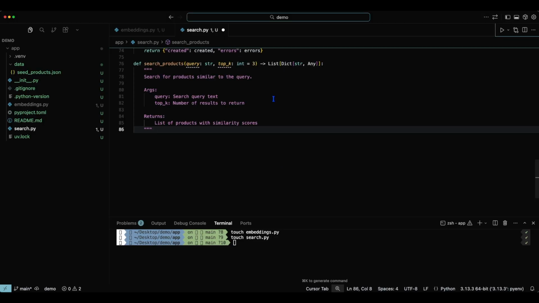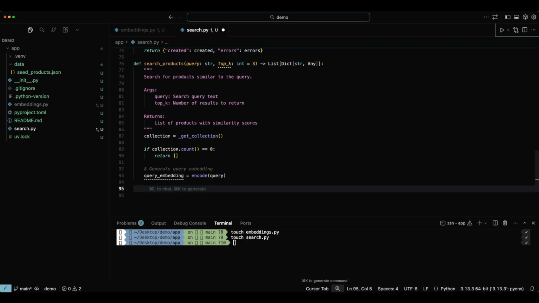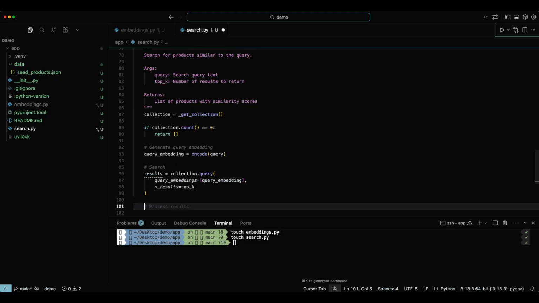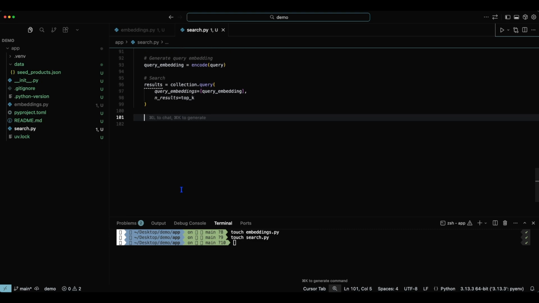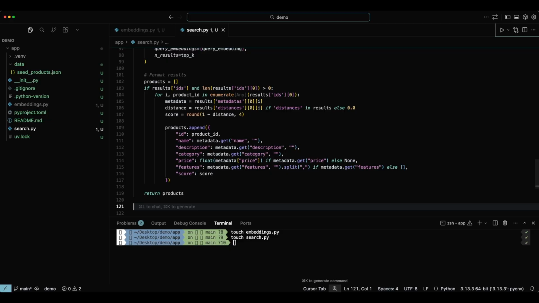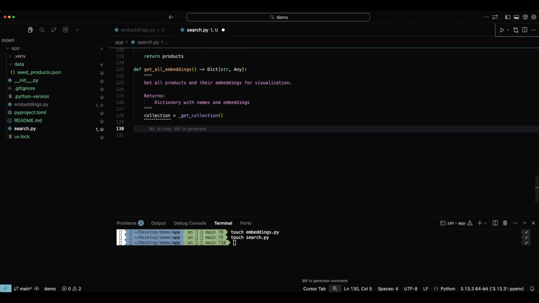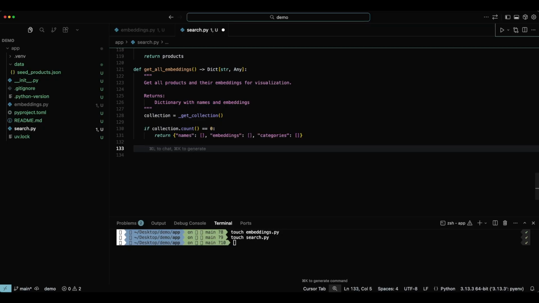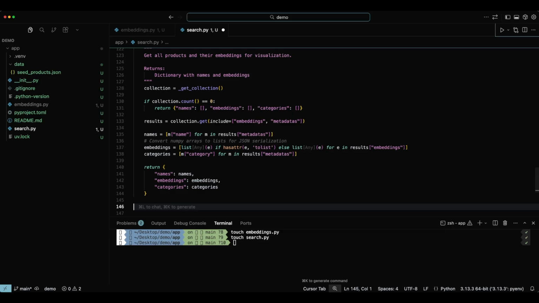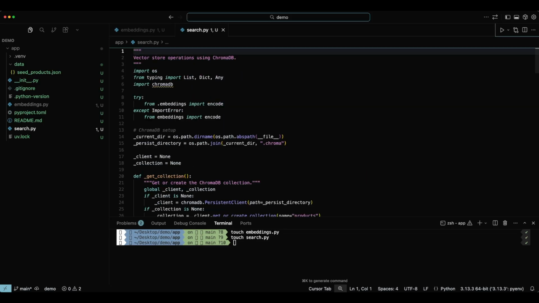I'll define a search products function that will search the vector store based on the query passed in. It will call the encode function, passing it the query to create the query embeddings. Then call query on the collection, passing the query embeddings to get the results. Then it'll traverse the results, creating a product dictionary for each result ID found, then return the products. The getAllEmbeddings function will return all products and their embeddings for the vector store visualization. And that's it for the search Python file.